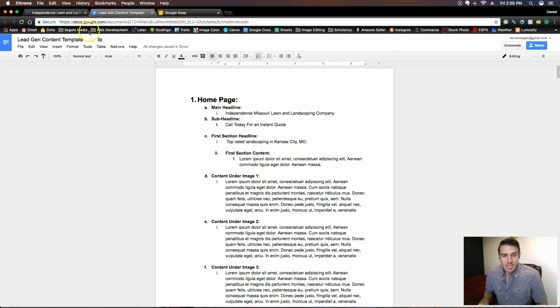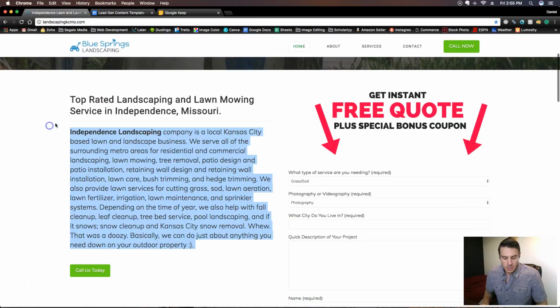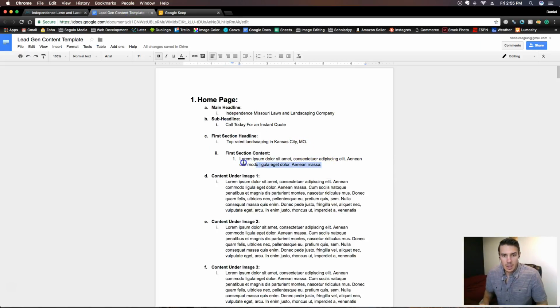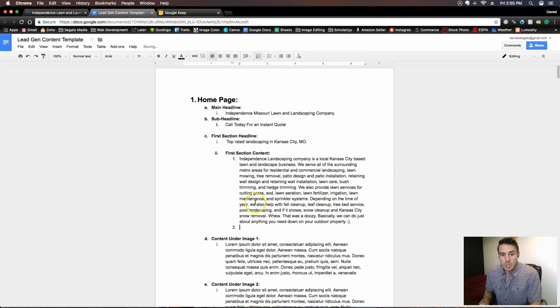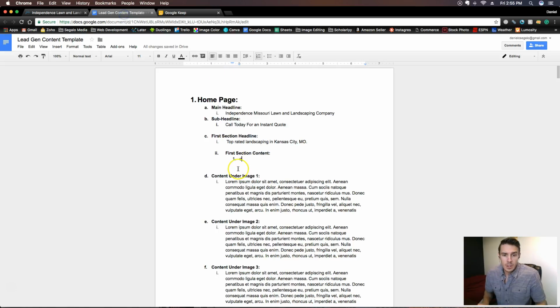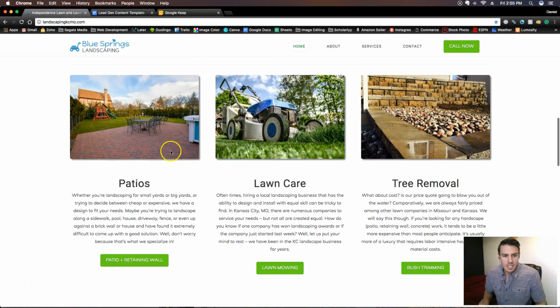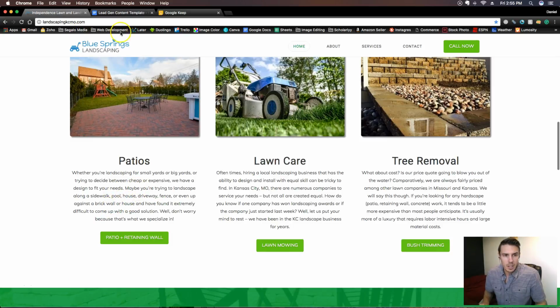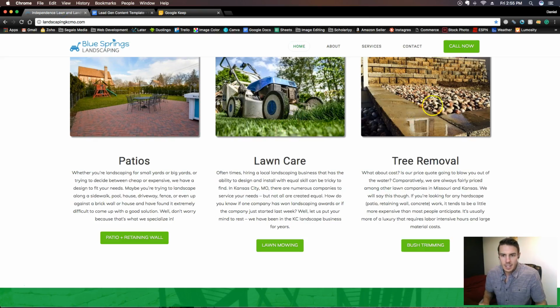Okay, first section content. This would be this content right here. So this whole thing, that would be what this is showing right there. Whenever you go through and copy and paste all this back in, you would literally just grab that, copy it, come over to the website, and paste it right into that box right there. And then so on down the list. So content under image 1, right there. Content under image 2, right there. That's content under image 3.